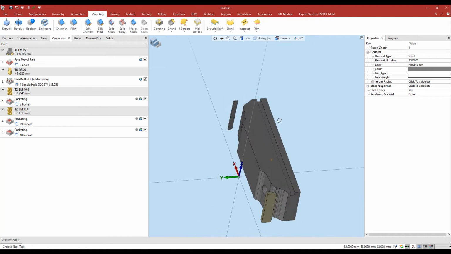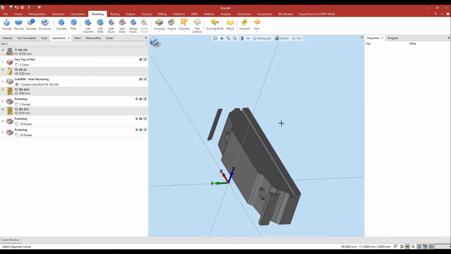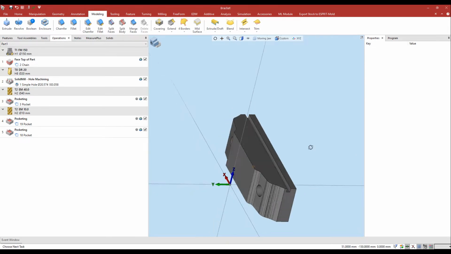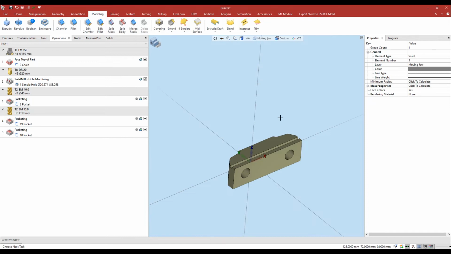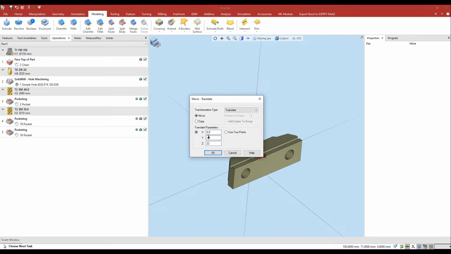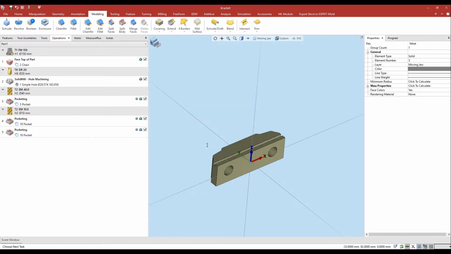I still have these two little slivers here, and I'll just delete these. Okay, so I've deleted these two. Now I can move my jaw back into position. So I'll select my jaw and go to copy and just reverse it here. Okay, I have my jaw put back into position, and I'm going to change the color while I'm here.